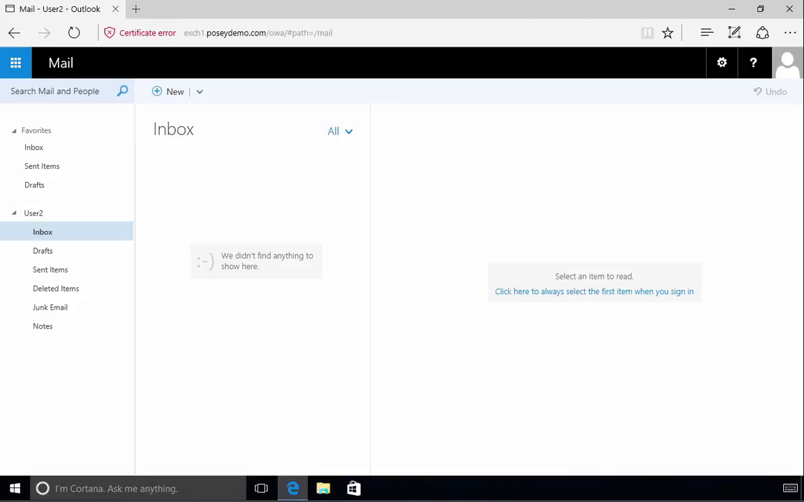And there's a good reason for this. Remember, this is a brand new Exchange Server deployment. As a matter of fact, this is the first time that I've even logged into a mailbox. So nobody has sent or received any emails yet. But I wanted to at least pull this up so that you could get a preview of what Outlook on the web looks like. So let's go ahead and compose an email so that you can see how that works.